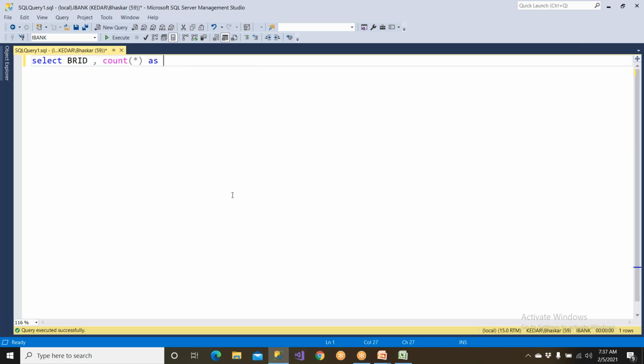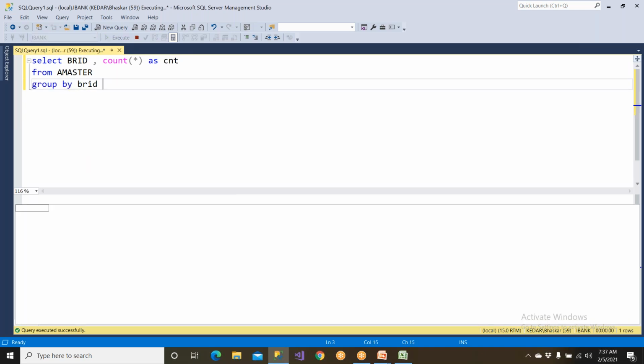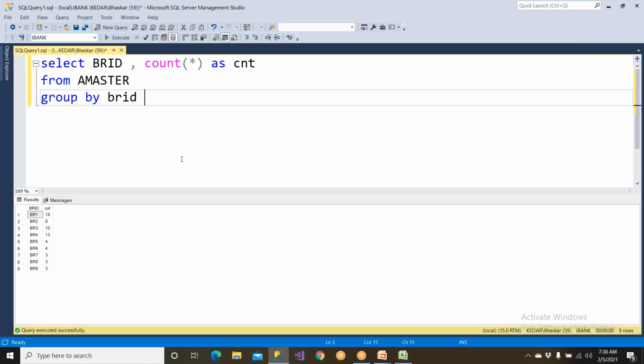Okay, group by branch, and you execute it. So this is the query I'm writing. Now you tell me which branch has more customers. This branch, 18 people are there, right? So now you need to get only this row. And which branch has the second highest number of customers, right?